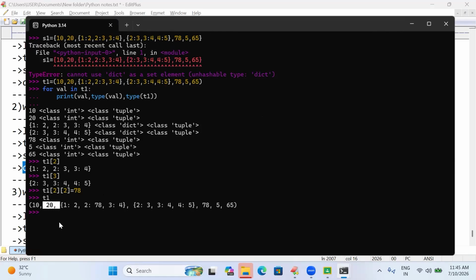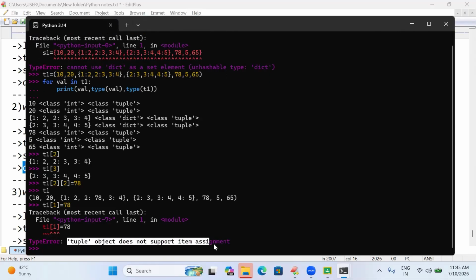If I try to change this 20, it is not going to happen. See here, t1 of 1 directly equals 78. If I do this, it throws an error called type error: tuple object does not support item assignment. Why? Because tuple is immutable. That is the reason we can't change the tuple elements, but we can change the inner dictionary elements because dictionary is mutable. So we can do all operations that we performed in dict and in tuple. By this way, we can declare dict in tuple.